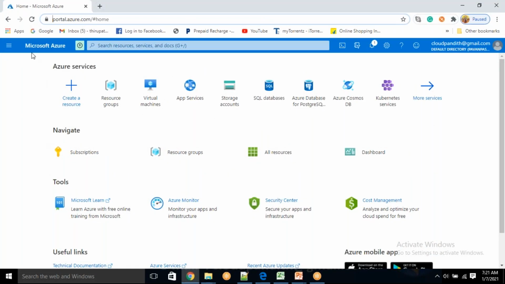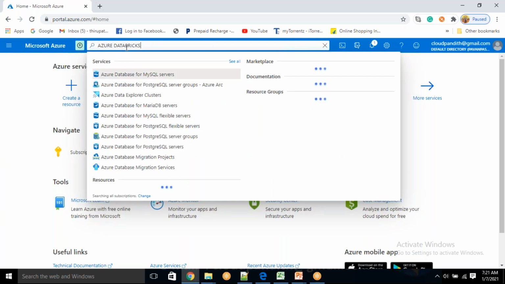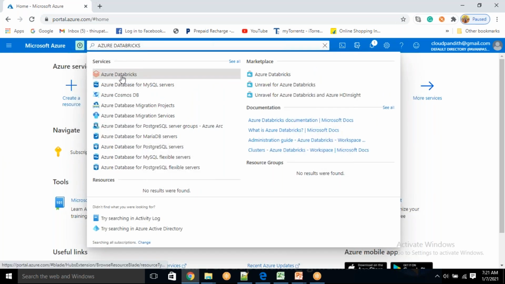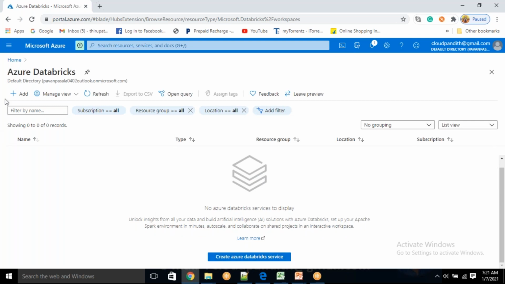For today, don't worry. This is the Azure portal. In this Azure portal, you need to search for Azure Databricks. See, this is the Azure Databricks option. Just click on this. You have Azure Databricks here. You can click here to create, or click here. Just click on add to create the Azure Databricks.